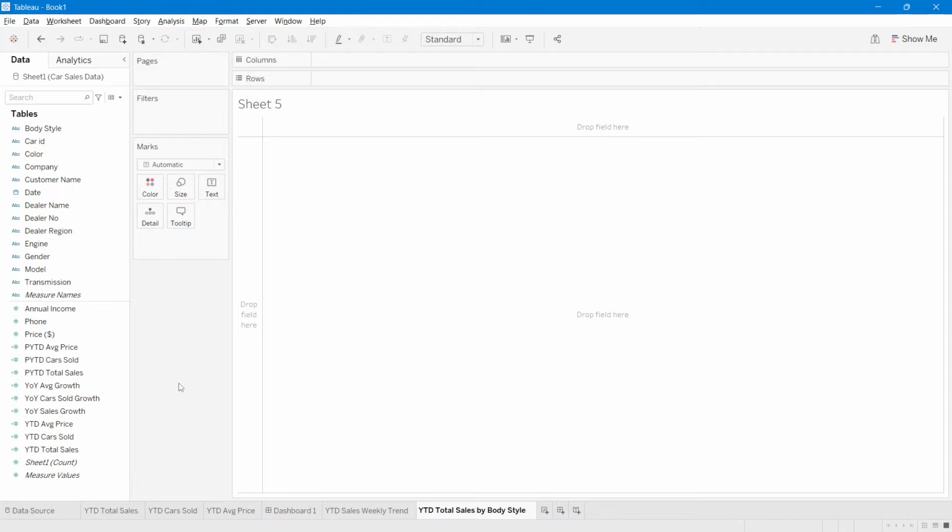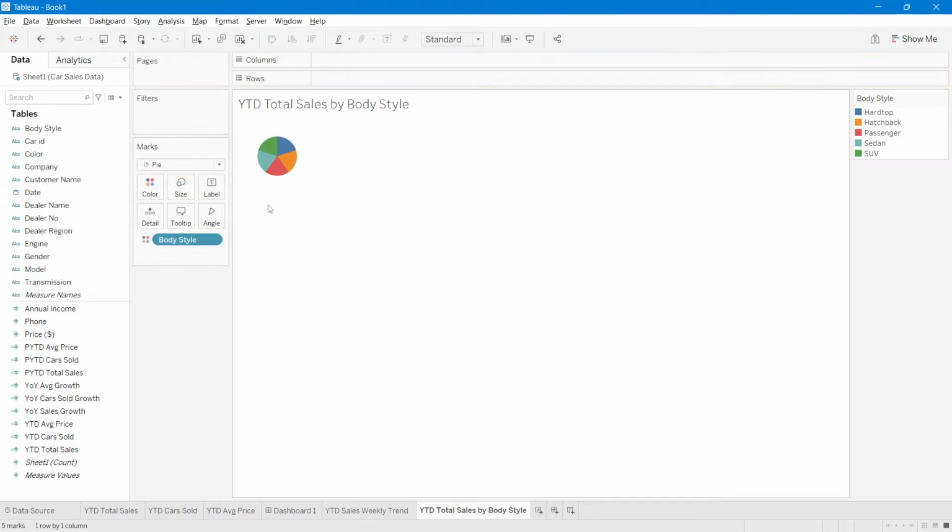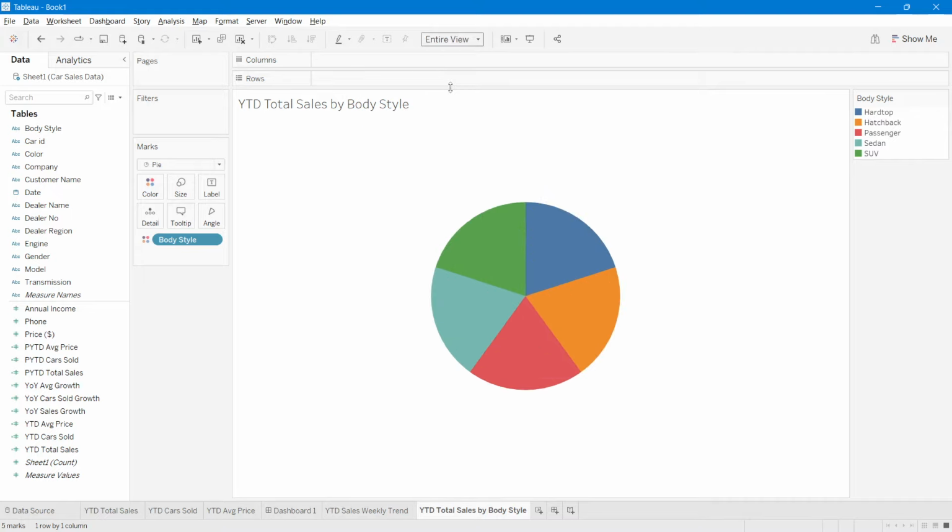You can copy it from here, and it is a pie chart. So we have to create a pie chart. From here, instead of automatic, choose a pie chart. Here is the pie chart, and we want it by body style. This is the body style which we have here. Take this and put it into colors. You can see a pie chart has been formed, and I will click here as entire view.